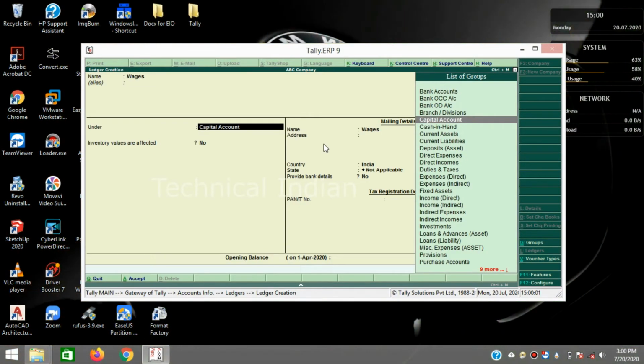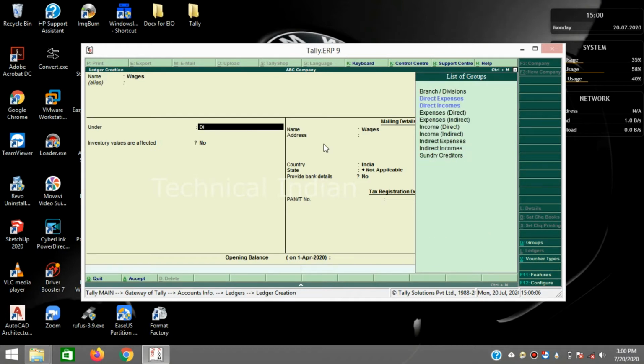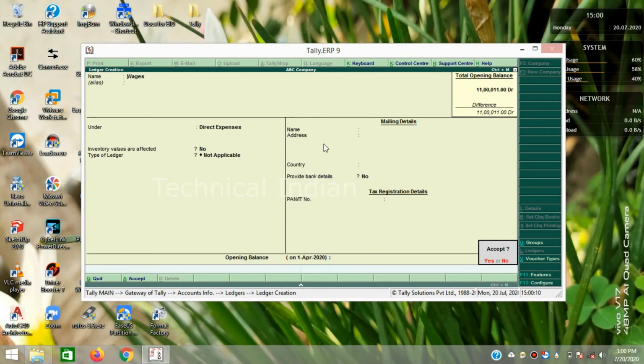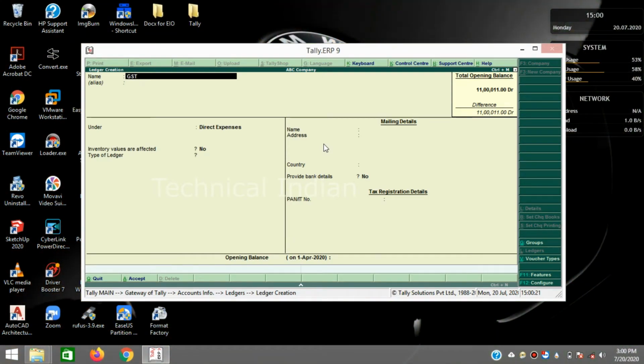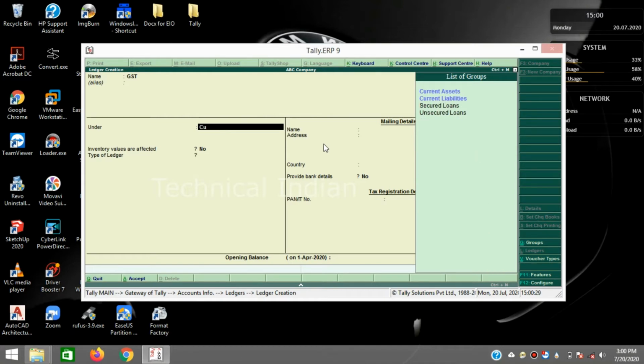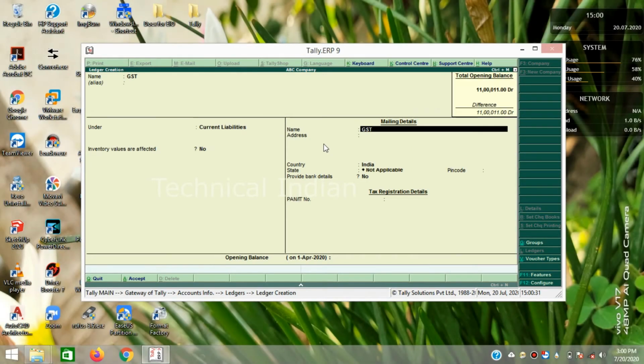which comes under direct expenses. Enter, accept. Okay, one ledger has been created. Now GST. GST comes under current liabilities. Okay, enter. I am not entering any details here, just for educational purposes.